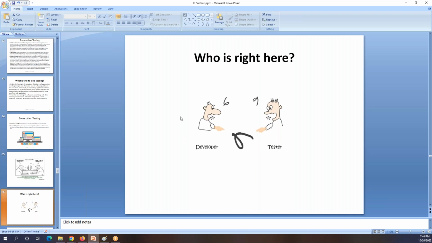So this is kind of the same thing; depending on the perspective, each can be right. The developer created it based on his or her perspective. The tester, when testing, can also be right because the tester is following the BRD. So they have to make sure that they are creating the correct application, the right application. Okay.